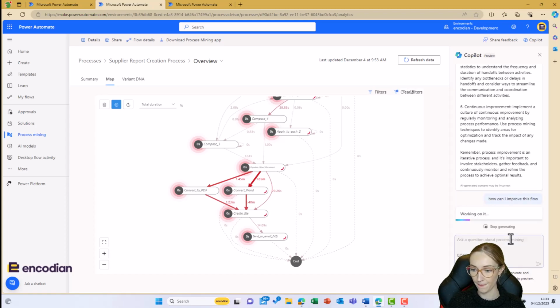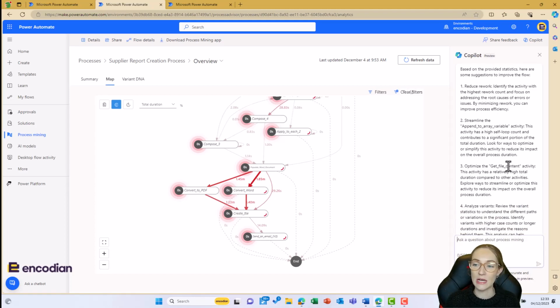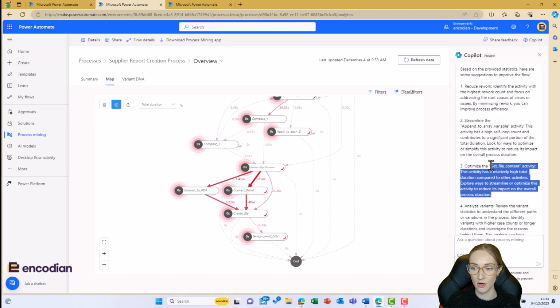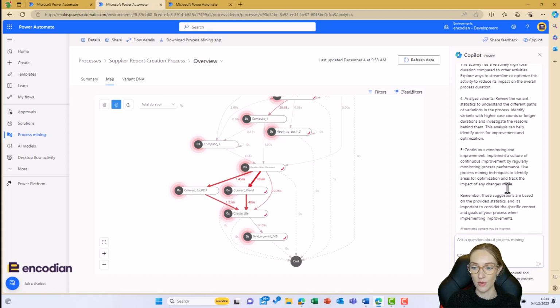And we can see upon rewording our phrase, yes, we've got a few more generic things, but actually Copilot has gone in and it's found different activities and different steps and actions within the flow that are affecting the efficiency, affecting the time, and that maybe need to go in and be edited or re-looked at if we want to make the flow perform better.